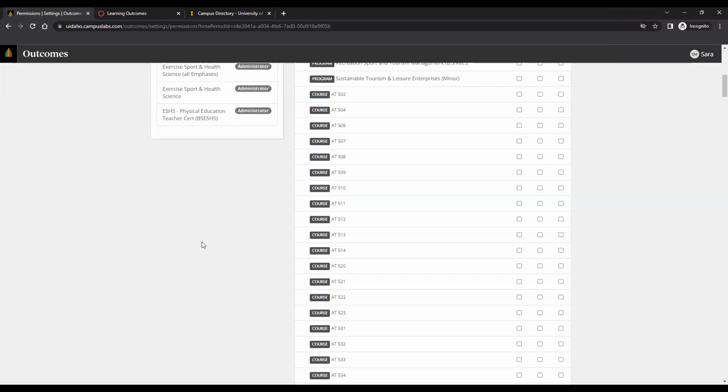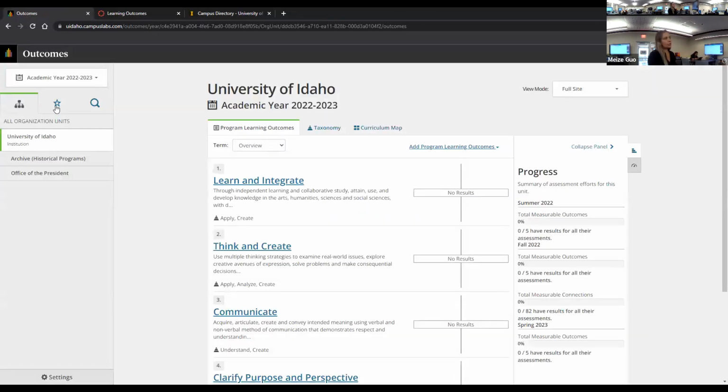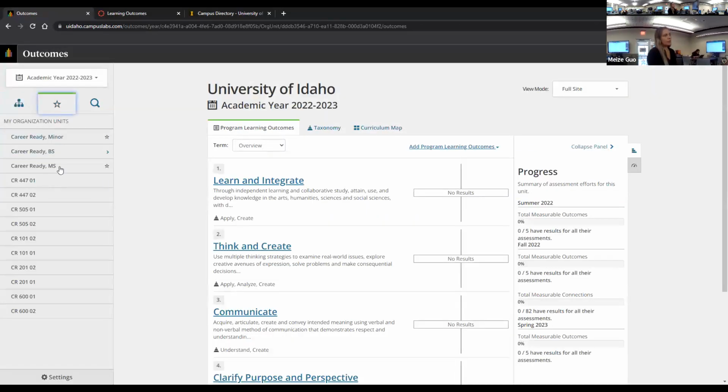Yeah, my screen doesn't look anything like yours. I don't know how to get to where you are. Oh, I'm on it. This is the permission screen. I'm giving people permissions right now, but your screen should look something like this. If you're here and you go to your star menu, you would see what you have permission for. You should have your program listed here. Do you have your department or any of the degrees listed there, or is it just your classes?